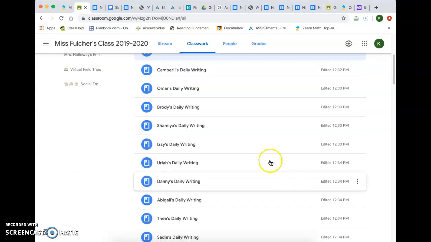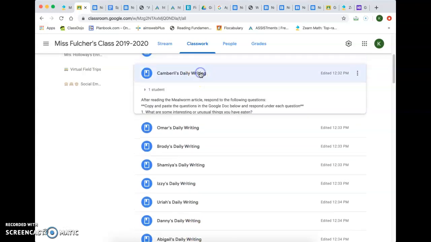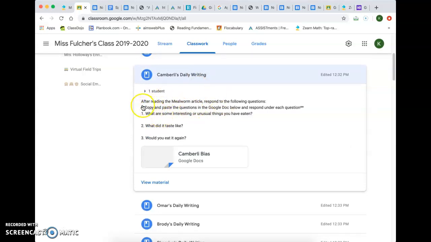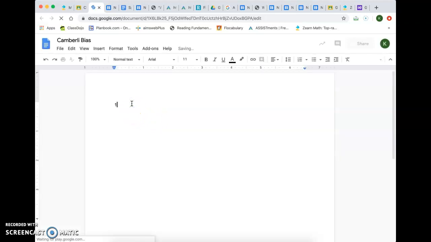Our daily writing, as you can see, I can see everybody's. You can only see yours. But you'll click on your daily writing and read the directions. It says after reading the mealworm article, so don't do this before you read that article because your questions are based on that article. If you can, I'm not sure if it'll let you on your end, copy and paste the questions into the Google Doc. If you can't, just type 1, answer the question, type 2, answer the question, and type 3, and answer the question. So you'll click here, type 1, and answer the question.